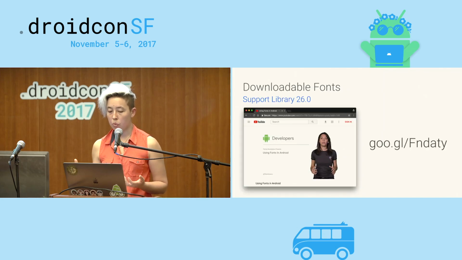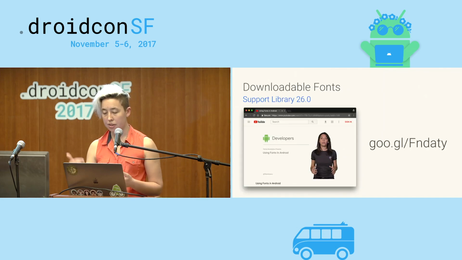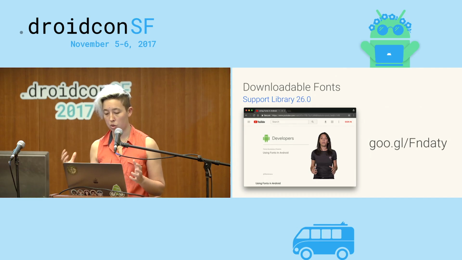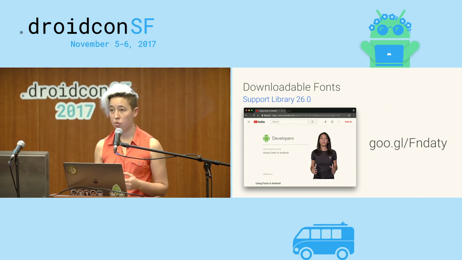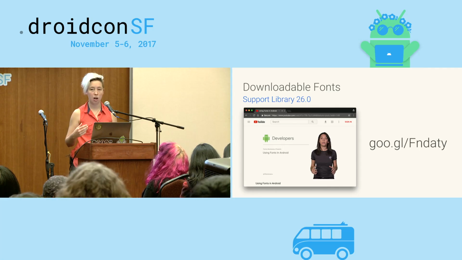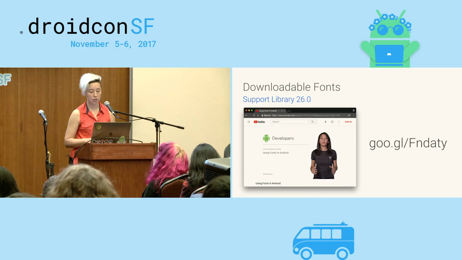And at I/O, we introduced downloadable fonts. This is a link to a great dev bite that Florina made, which goes over the basics of fonts in Android. But the basic gist of it is, if you're including fonts in your app, you can now have them downloaded instead, and there's some font caching going on with other apps that are on the device so that a font only needs to be downloaded once. So go ahead, if fonts are part of your bloat, you can check that out.